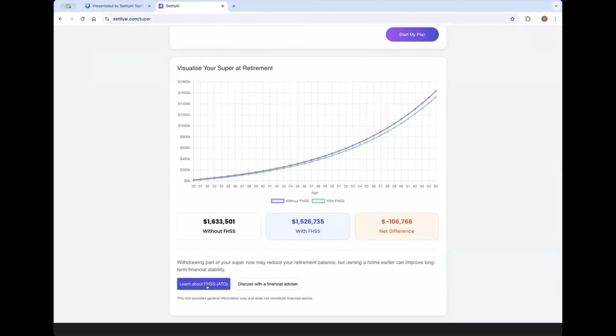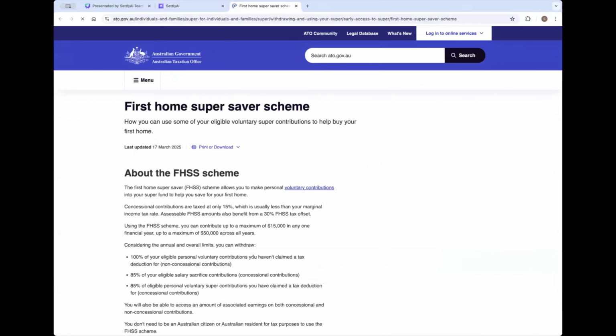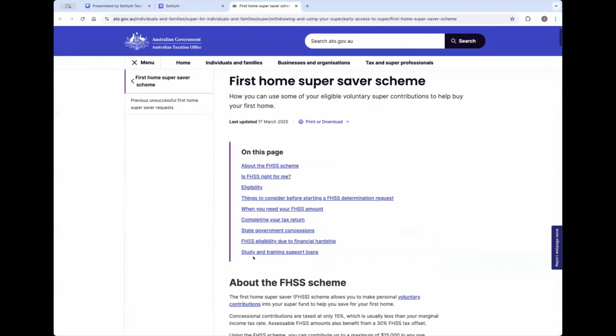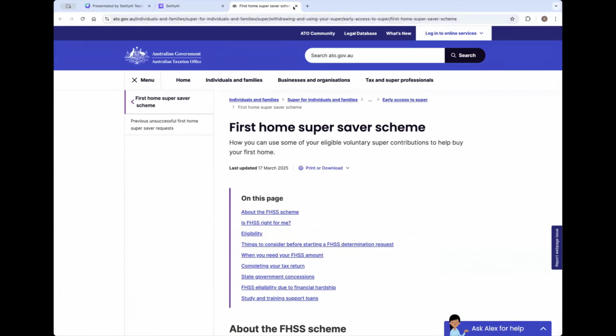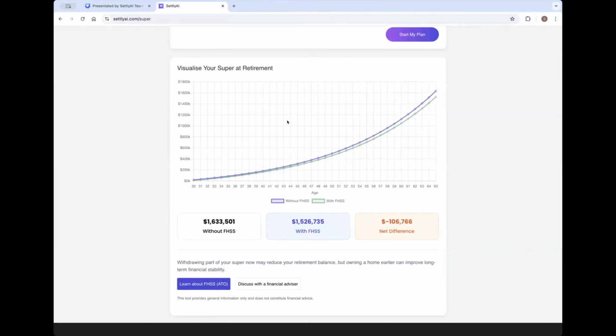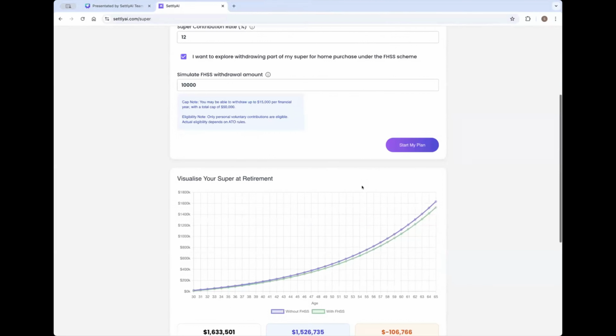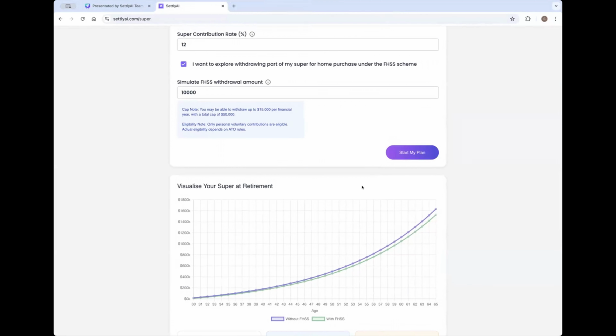We also add a link to the Australian government website so the user can get the latest policy information. This helps first home buyers make better financial decisions. Next, let Carlos tell you more about exploring suburbs.